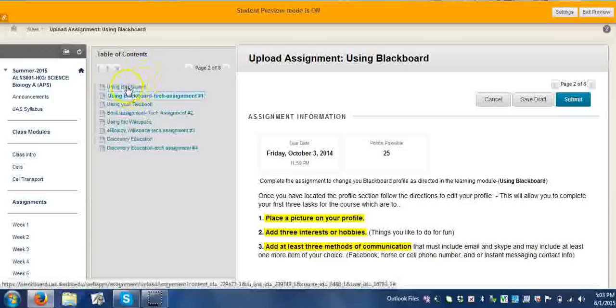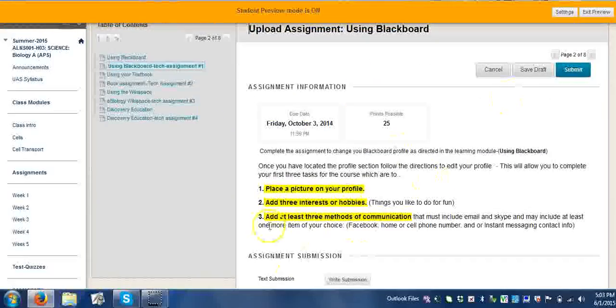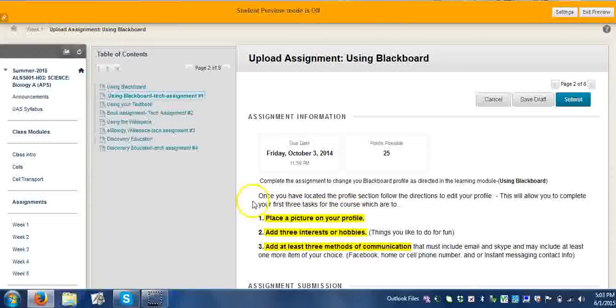So the first one is using Blackboard. The next one, the assignment, using your textbook, the assignment. So you're going to have information that tells you what to do, and then following that is the assignment. Okay, so then if you click on that, any document that goes with it should be here. This one doesn't require a document. It just tells you to do something. It's to mess around with your Blackboard profile.